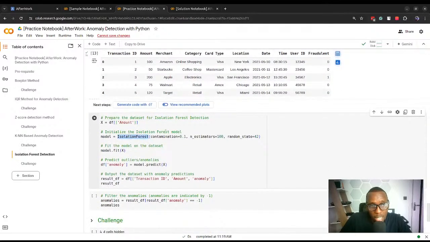Then we initialize the isolation forest and set contamination to 0.1. Normally, this is the value that we use initially for isolation forest. And we set the number of estimators to 100, the number of trees to use for this particular case, and random state, so that we are able to get the same outcome for isolation forest. We set random state to 42, so if you want to get the same outcome as me, you also get the same thing.